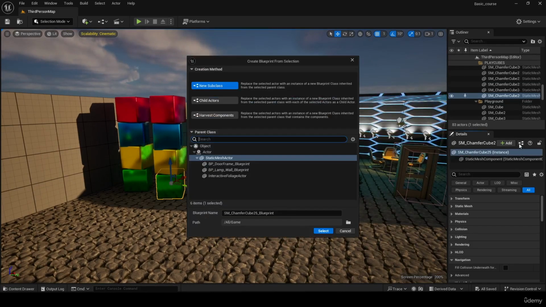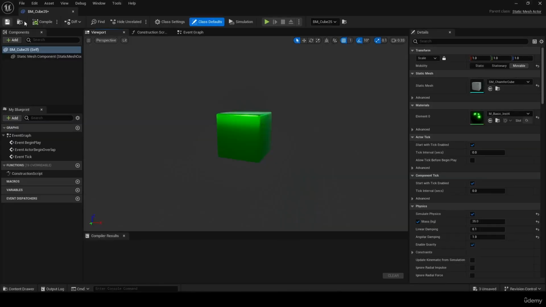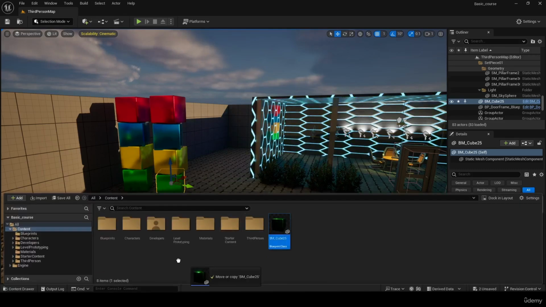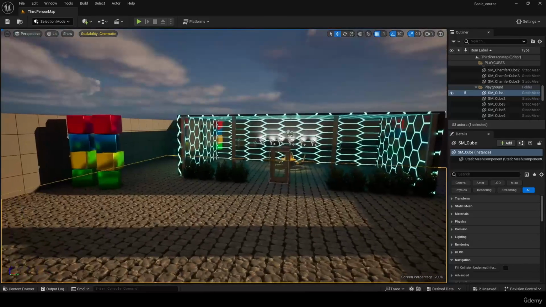So I will just click on it, turn them into a blueprint, switch the name, and just call it PM cube. And I'm going to save it. The reason why I'm doing this is because I will need it in the next section of the lecture.